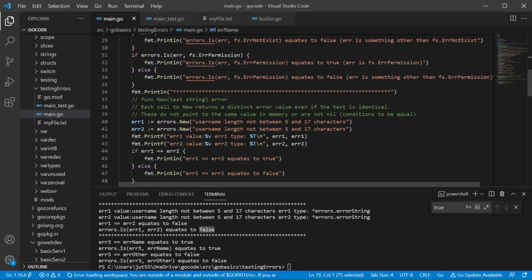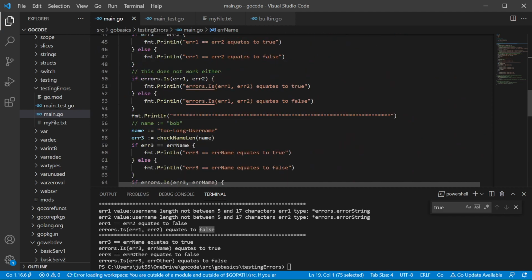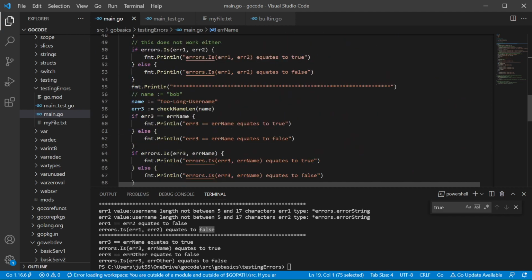Going back to our code. So we've run that. We have a username that's too long, so that's going to return our error name. And then we're going to check to see if this error return is the same as error name. And if we look down here, error3 is equal to error name equates to true. So good, that's what we were expecting.